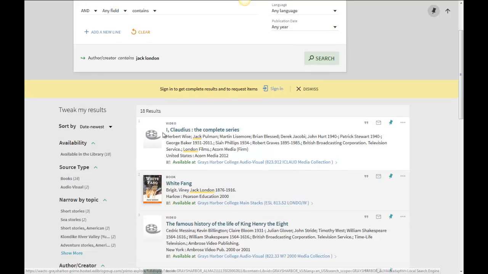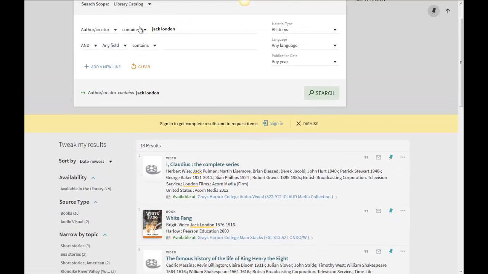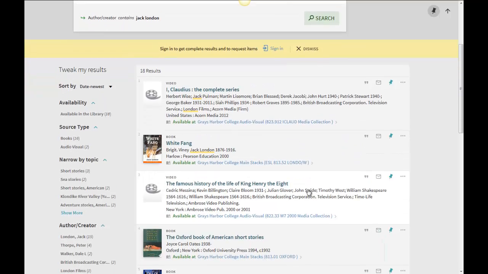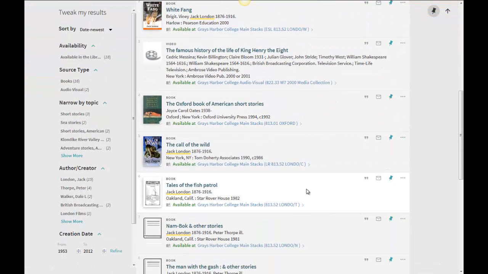Now this first thing on the list, video, I, Claudius, the complete series. We've got a lot of, see, it's highlighted Jack, and then it's London Films. So right here, author contains, it did not keep these as a phrase, it separated these two words out. So we're getting this result because someone named Jack was in it, and it was produced by London Films. So that is something we are not going to be wanting right off the bat.